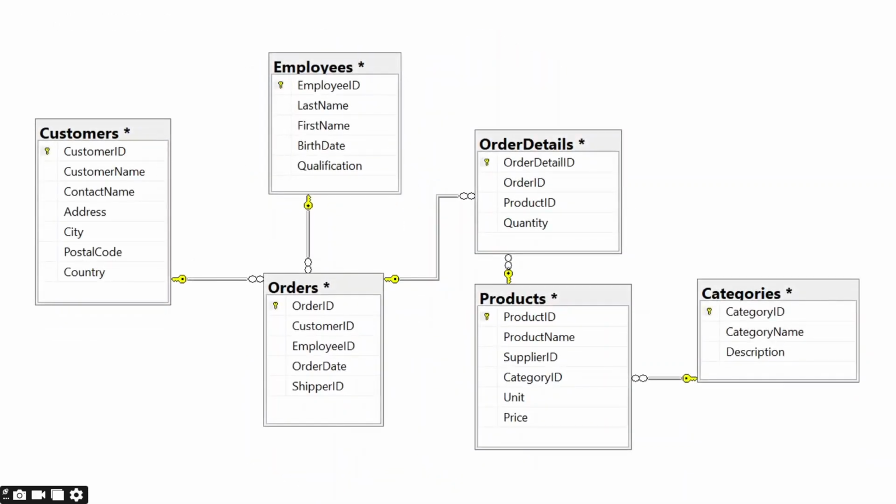Let's take a look at the tables and how they relate to each other. So these are the tables and their relationships. The diagram you are seeing on my screen is what we call an entity relationship diagram. It's a diagram that shows how the tables are related to each other. For the customers table, these are the attributes and fields that we have. The customers table contains customer ID, customer name, contact name, address, the city that the customer is from, the country, and even the postal code.